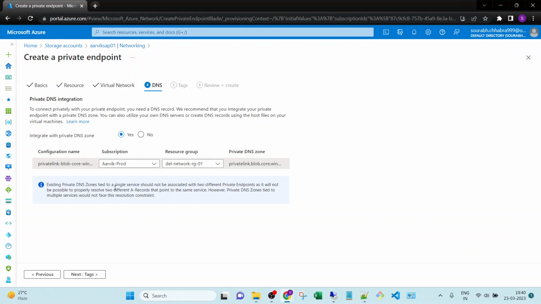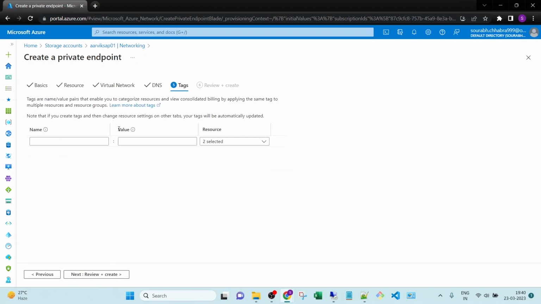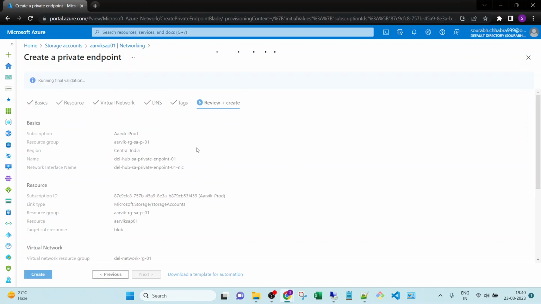Yep, an existing private DNS zone should not be associated with two different private endpoints, as it will not be possible to properly resolve two different A records. I mean, if you already have a record there, then it will not be possible. But yes, it will definitely create a new one. Here you will give tags, and yep, so it will go check the validation, and then it'll start creating.